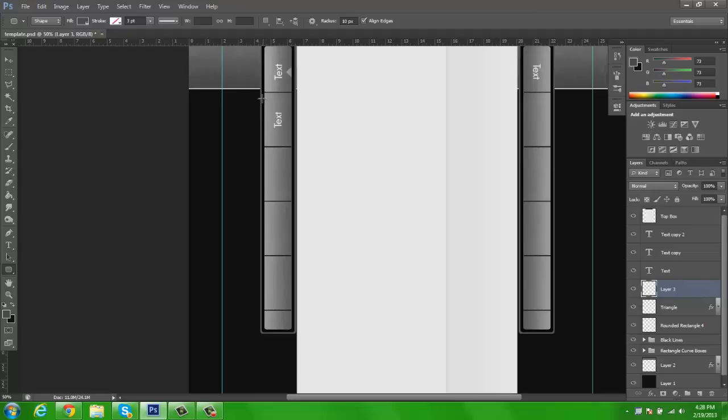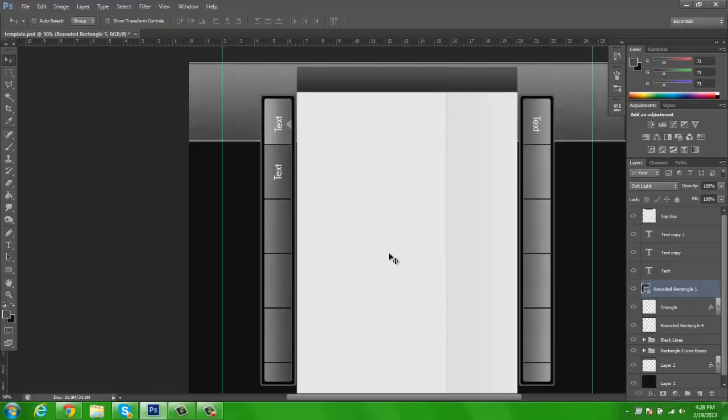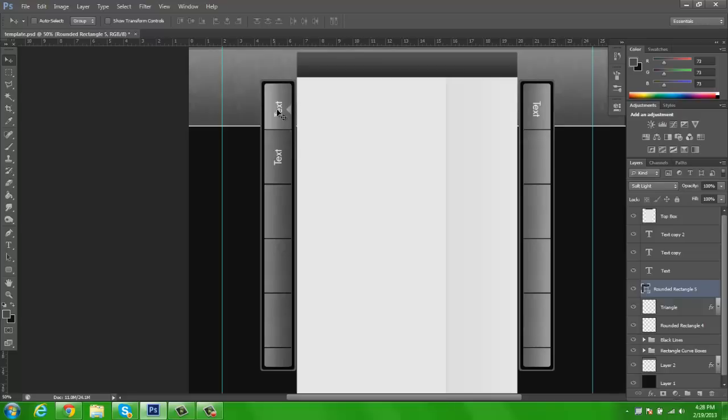Take the rounded tool and just get it like that over that, and hit soft light. So it's like the arrow, it's like you clicked on it and it looks highlighted and everything else is darker. Yep, or you can just Control J it.